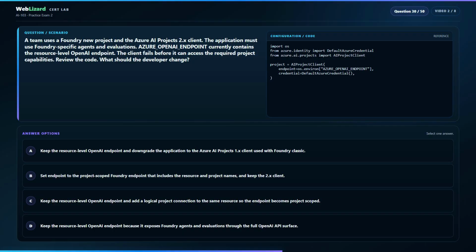Question 30. A team uses a Foundry new project and the Azure AI Projects 2.x client. The application must use Foundry-specific agents and evaluations. AZURE_OPENAI_ENDPOINT currently contains the resource-level OpenAI endpoint. The client fails before it can access the required project capabilities. Review the code. What should the developer change?